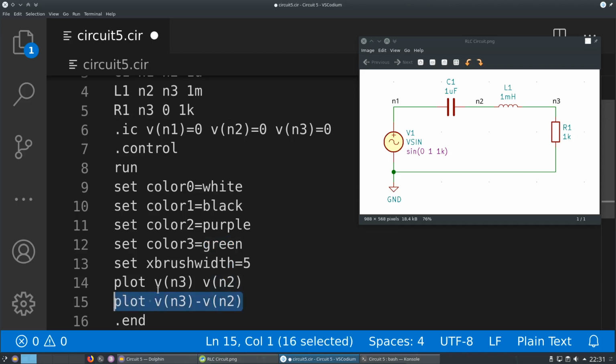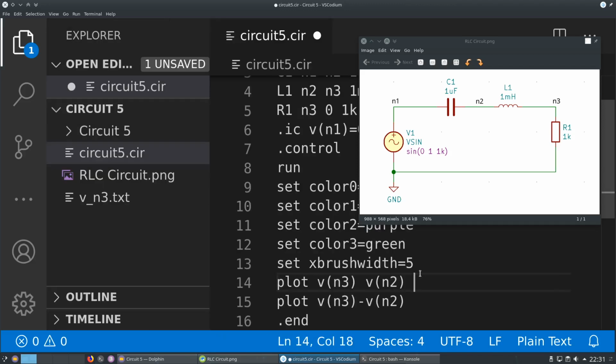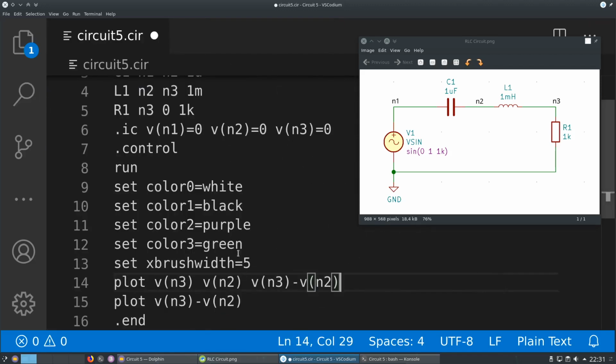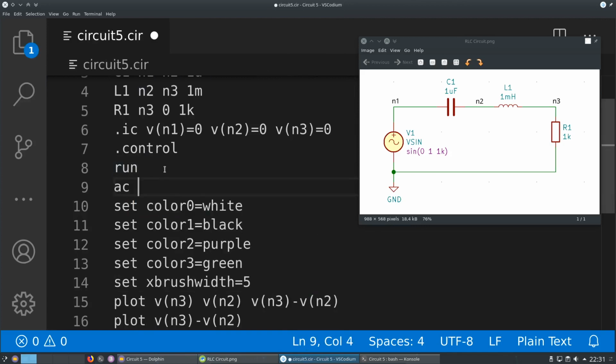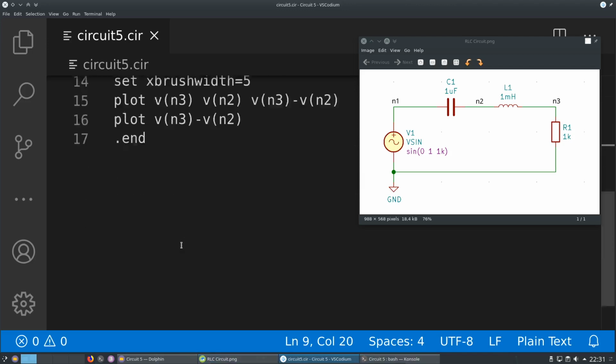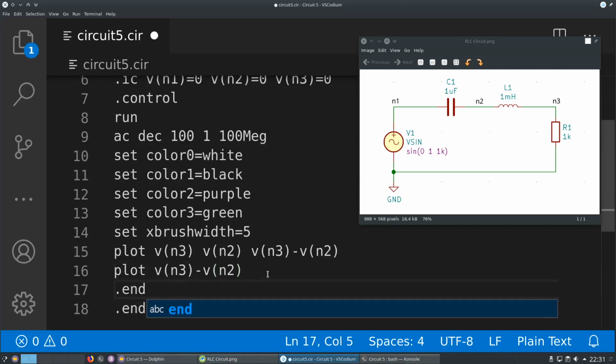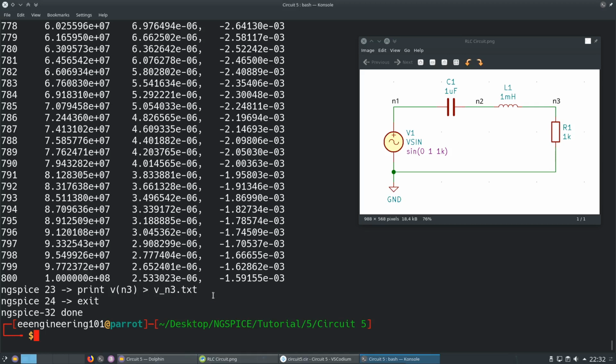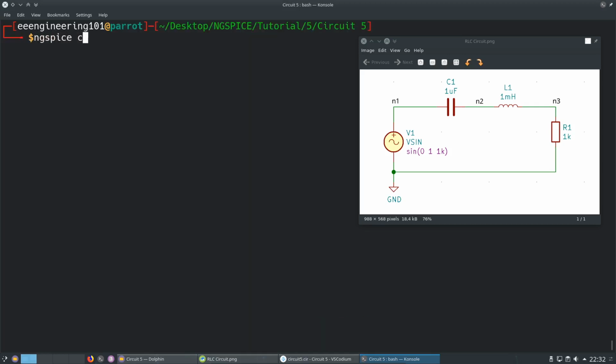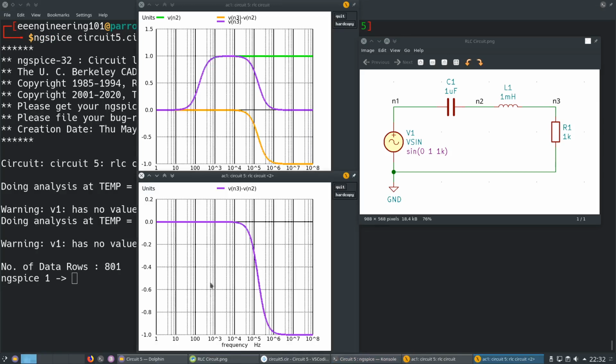Actually, I can do this here as well. And I forgot here, this AC dec 100 megahertz. Let's save this and let's end this control and simulate the circuit, and we can see what we typed here also happened in Ngspice. That's it for this video.